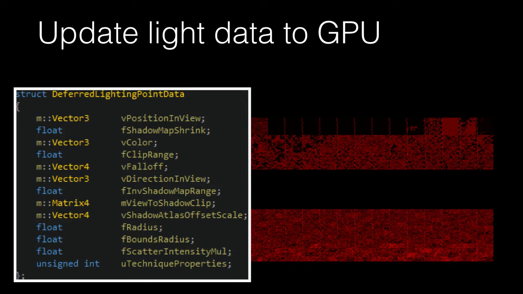This is the data layout for one point light in our engine. We pack all the visible point lights into a single big buffer every frame. This way, it's possible to easily access everything needed for calculating lighting in any single shader. The code snippet on the left side contains all the properties of the point light that we expose to the shader. Some of this is specific to volumetric lighting, and some of it only affects opaque geometry. In addition to this, we pack a simplified version for GPU culling.